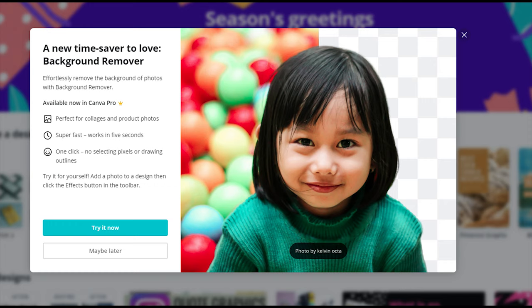It's super fast. It's supposed to work in a few seconds and with one click without selecting pixels or drawing outlines. So we're gonna give it a try. I hope you guys are as excited as I am for something new to be able to do within Canva. The ability to edit your photos is going to save you so much time. This may even eliminate my use of Photoshop, so we shall see.